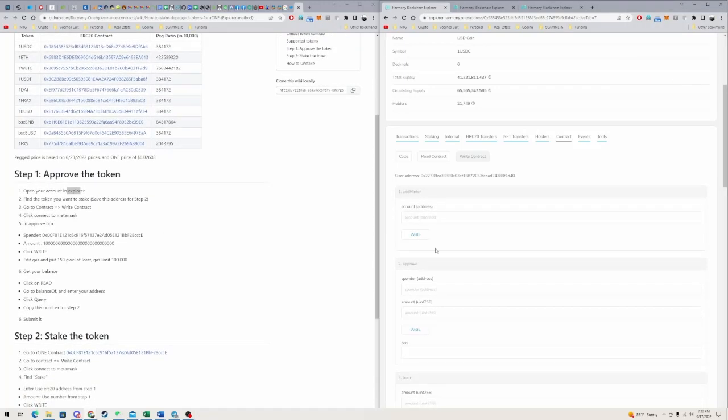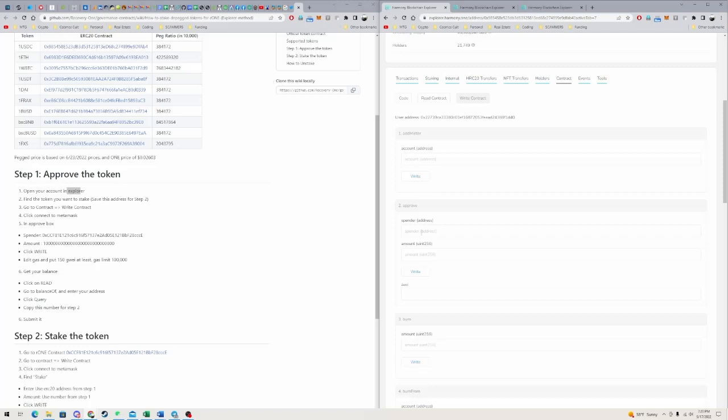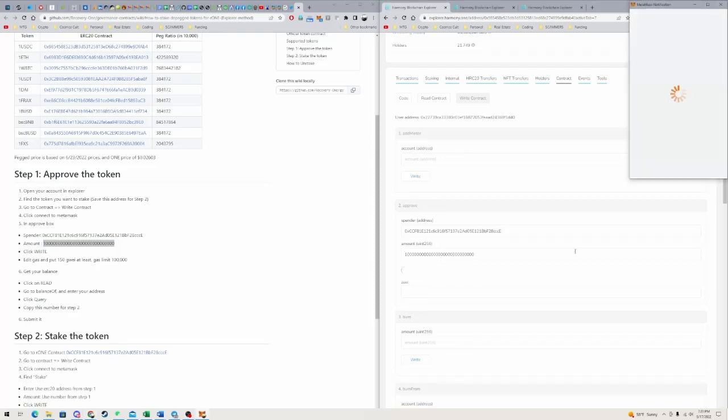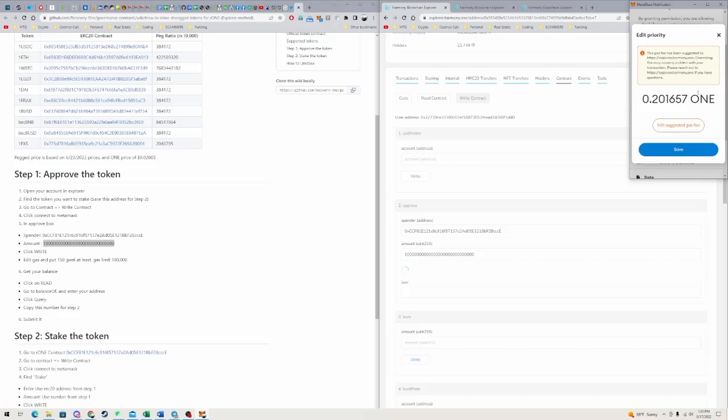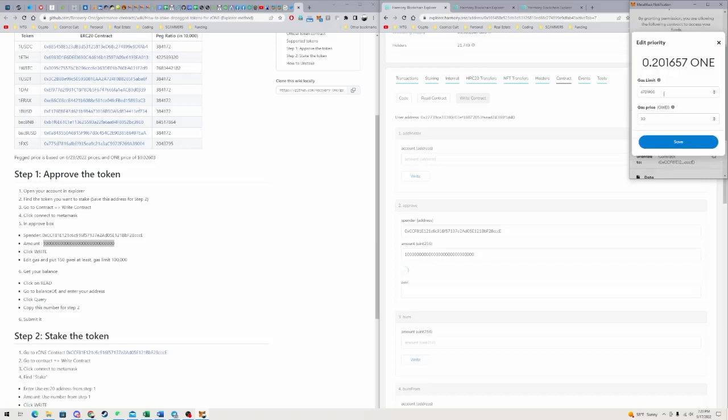And then next, in the approve box right here, we're going to approve this spender, which is the contract address of the rONE token. And the amount will just be a gajillion. Okay. And then we're going to click write. Looks like we need to edit the gas here. Let's see. Gas price is 150.